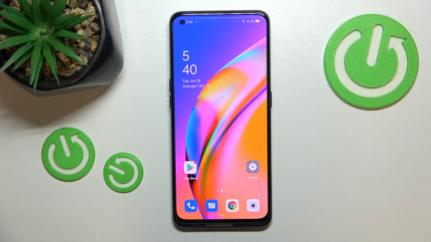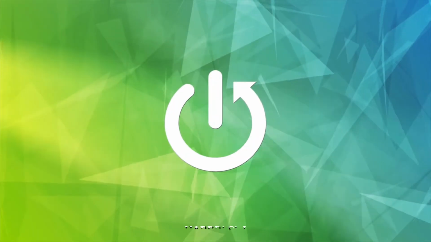Hi everyone, in front of me I've got OPPO A94 5G and let me share with you how to allow unknown sources on this device.